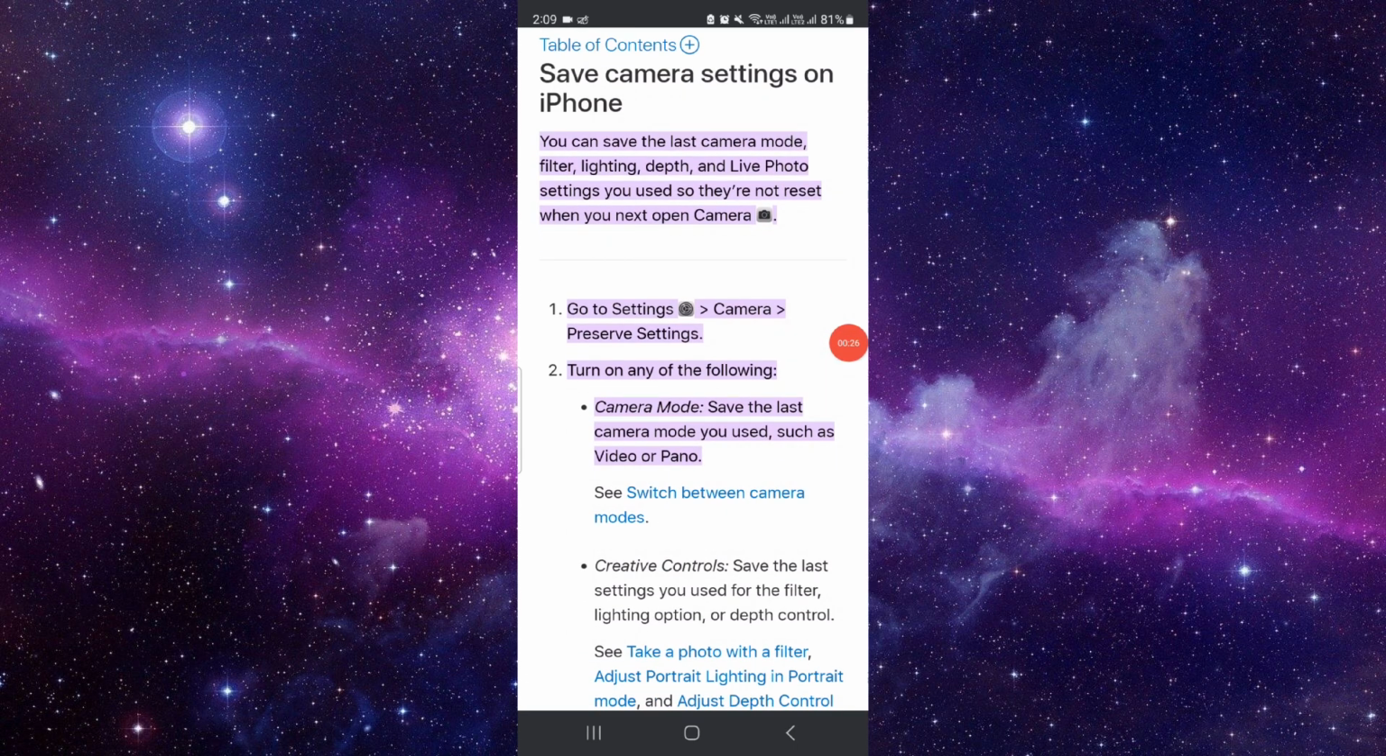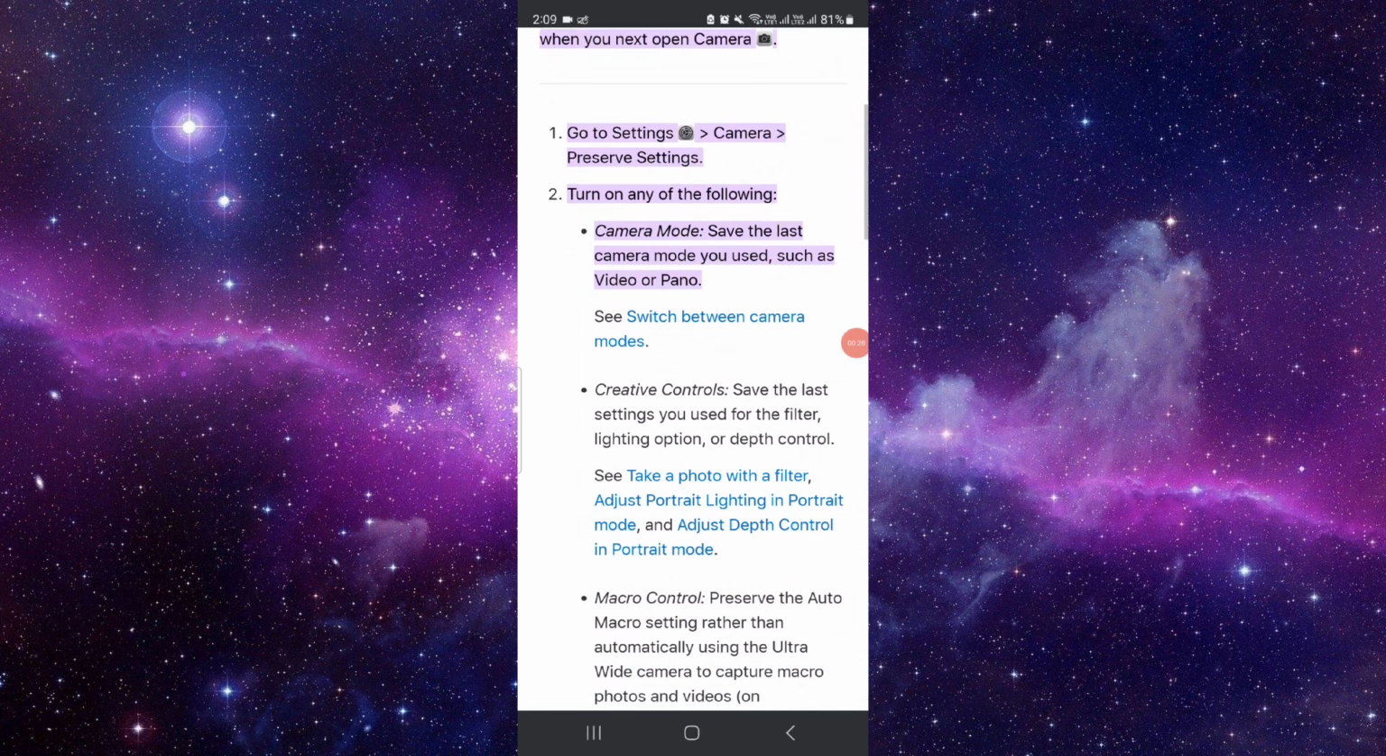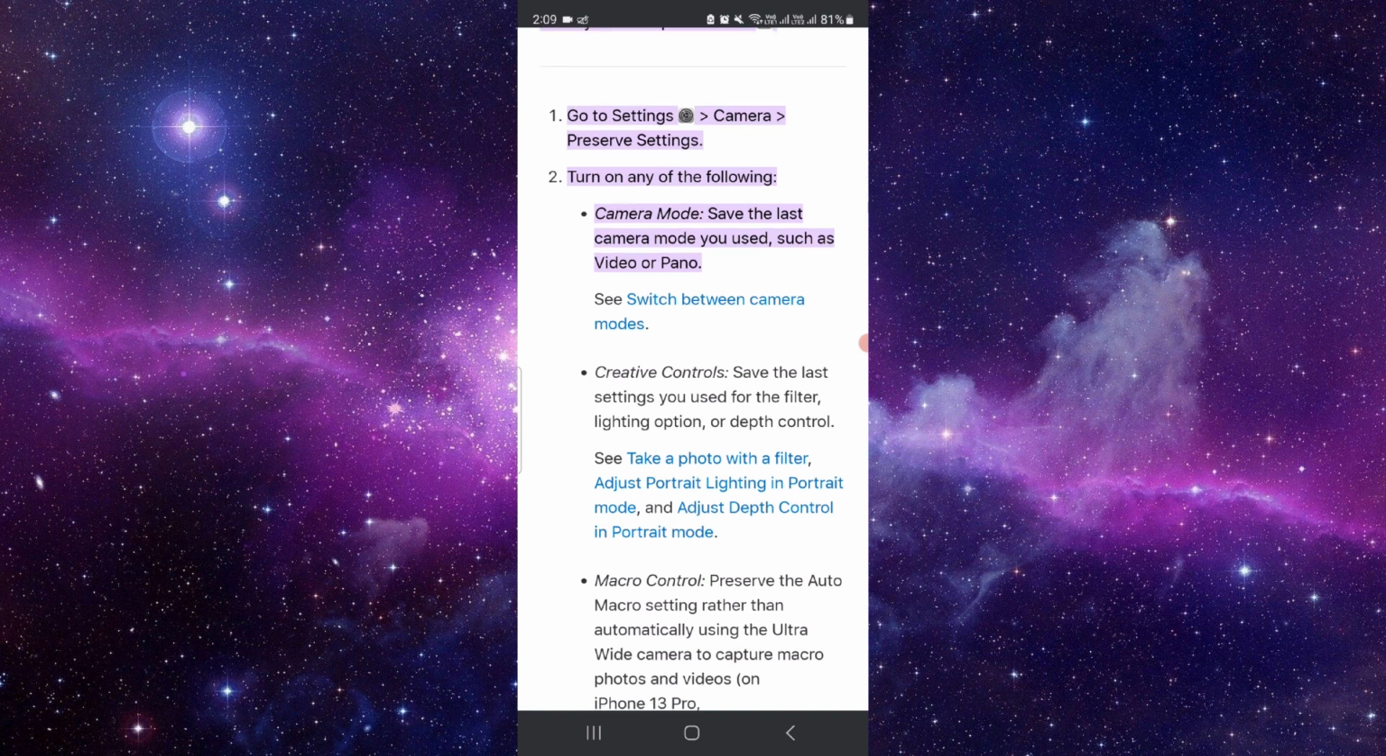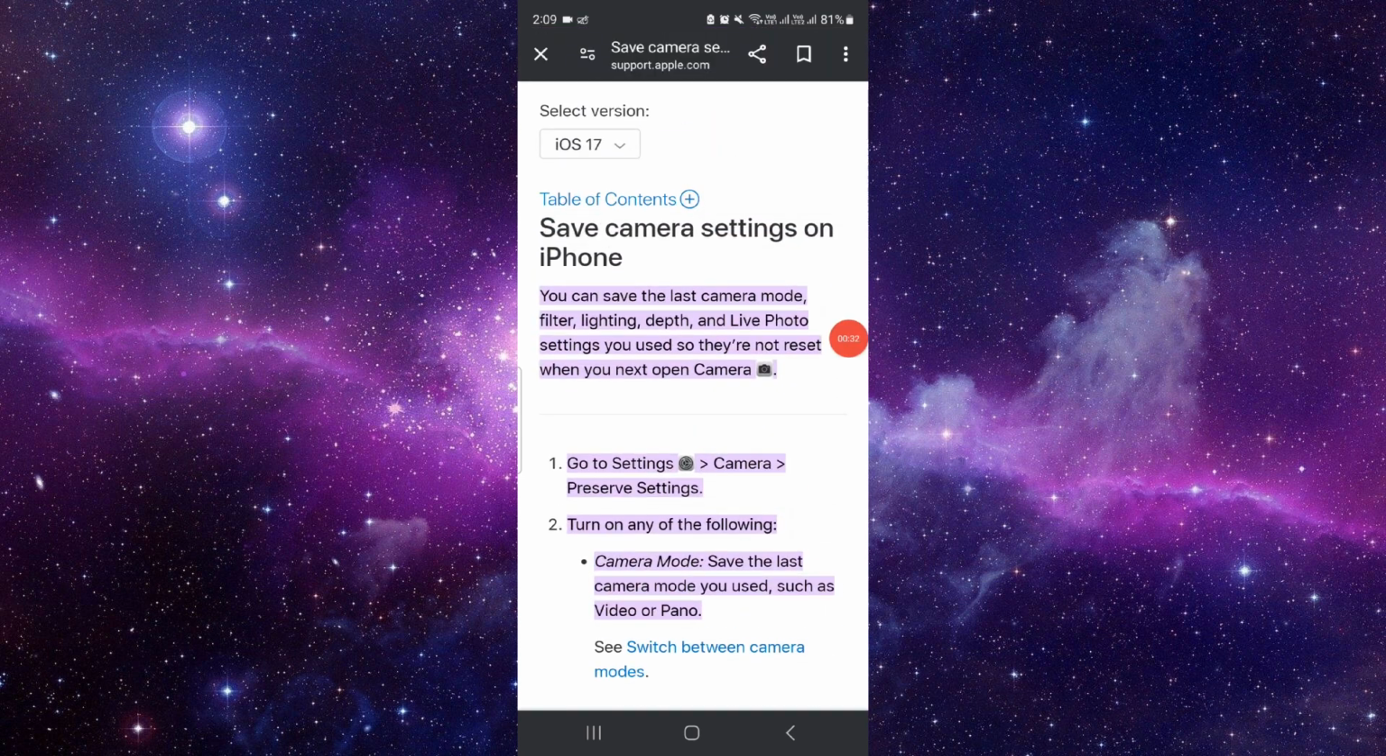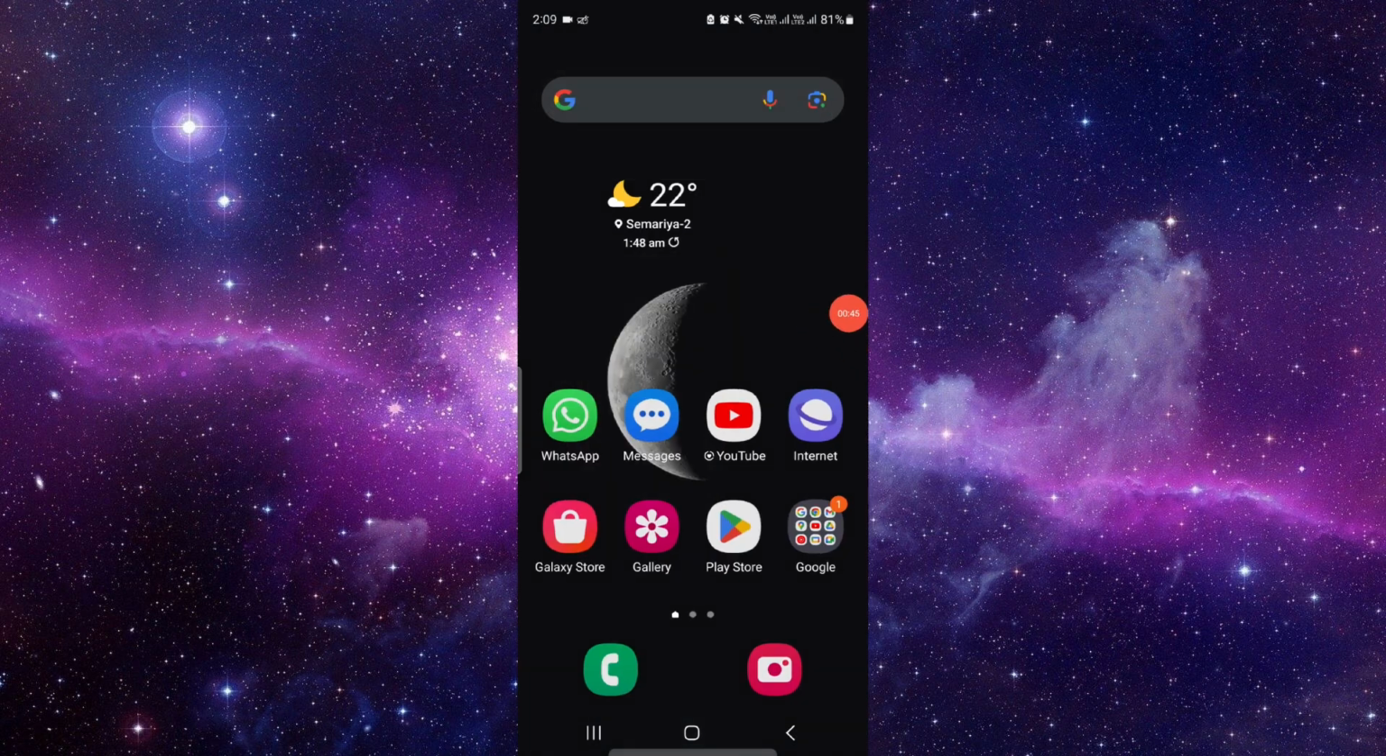Then you can use whichever mode you are having, and when you enable Preserve Settings, it will preserve the setting for the next time as well. For example, if you have set Live mode on and enabled Preserve Settings, then the next time you use your camera, it will automatically be on. So this way you can do it.